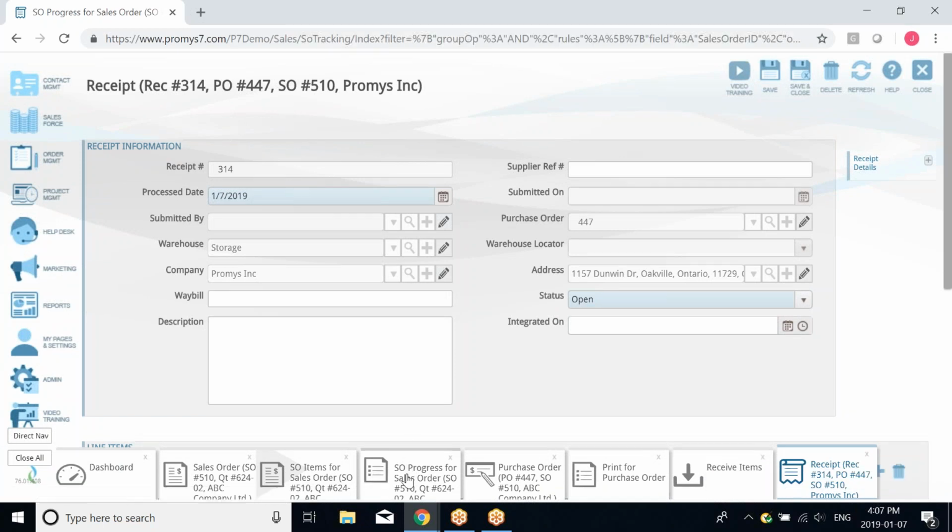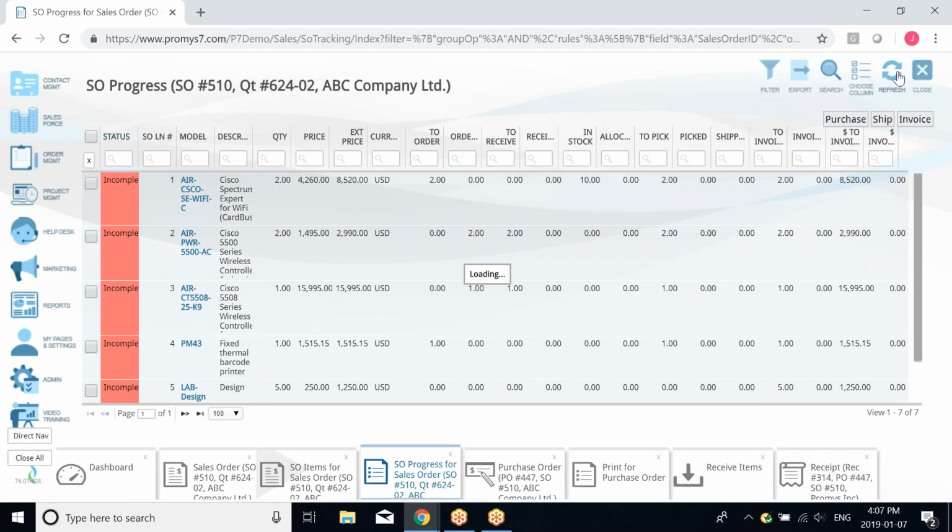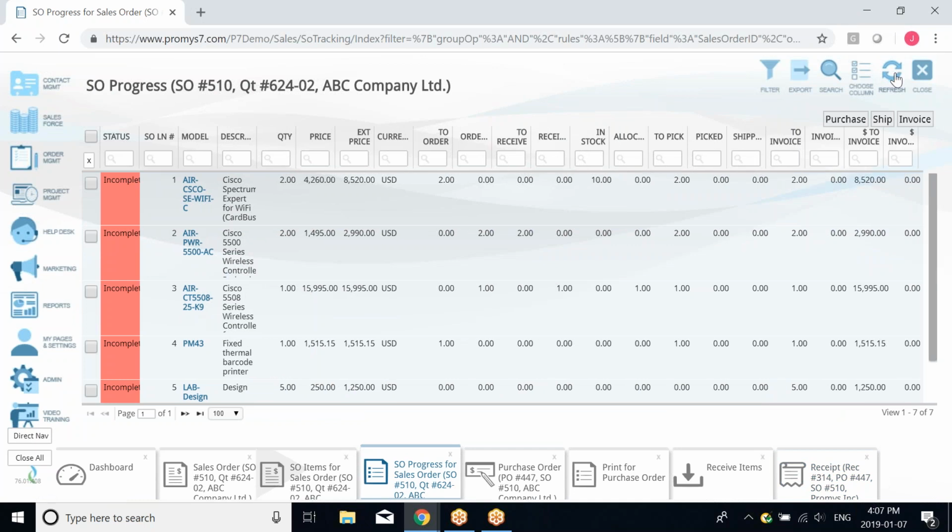I go back to my SO Progress view. This is where the value of this screen really starts to come into play. These items I didn't order because I already had stock. This item I ordered, it got back ordered. Don't forget, it got back ordered. You better follow up. This item, I ordered it. I was waiting to receive it. It has come in. We can now start staging this item.